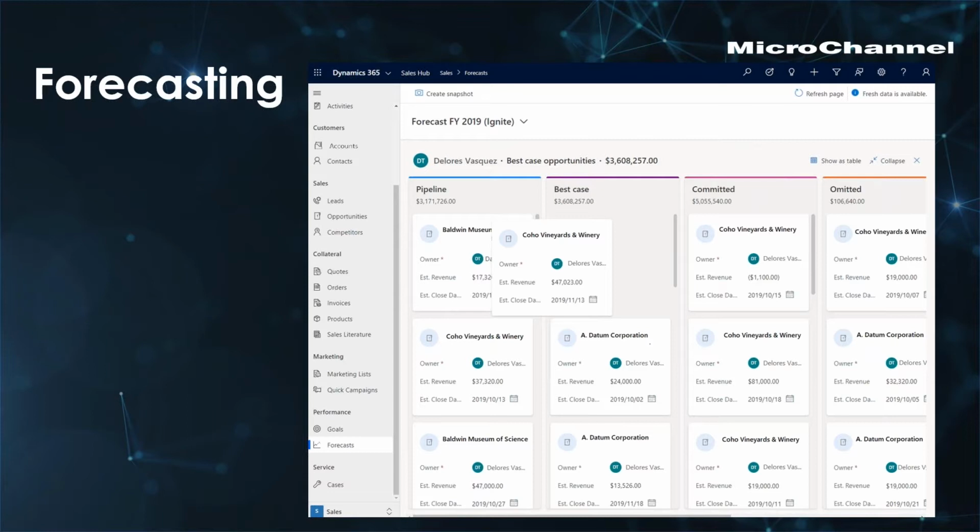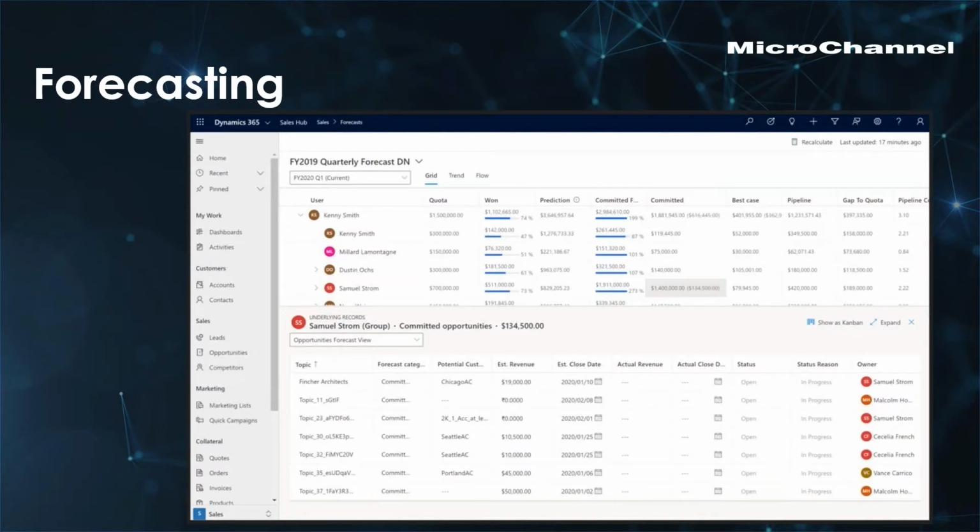So as you can see there, one of the outputs of this is around being able to see all of our different opportunities in a different way by pipeline status. So being able to see those ones that are in the pipeline, where we're committed, and what the best case scenario is for those particular opportunities. So that allows us to see an output of what is that.